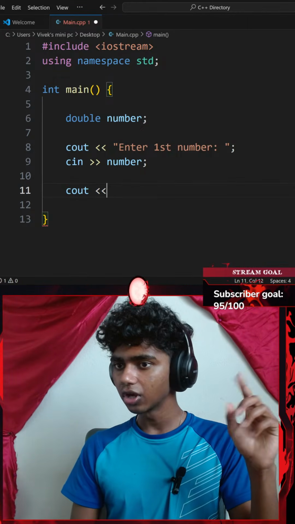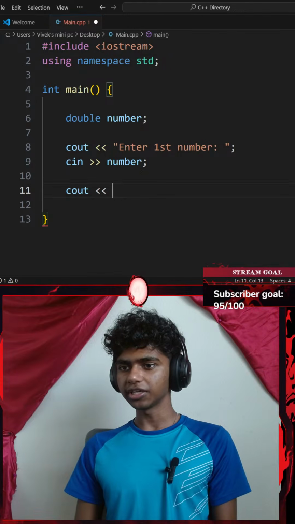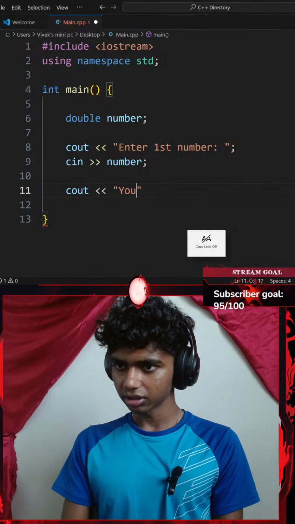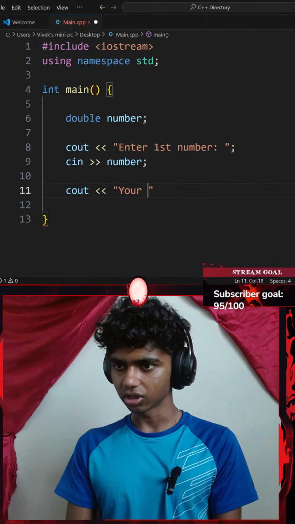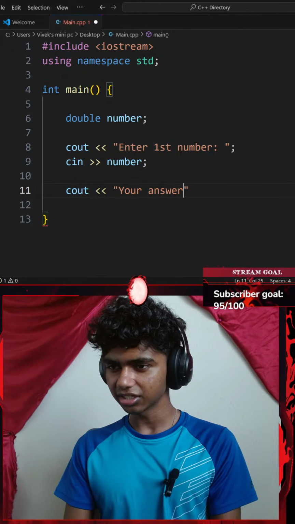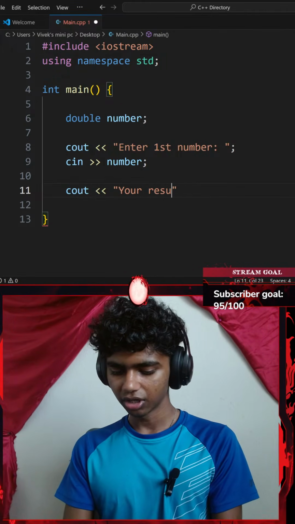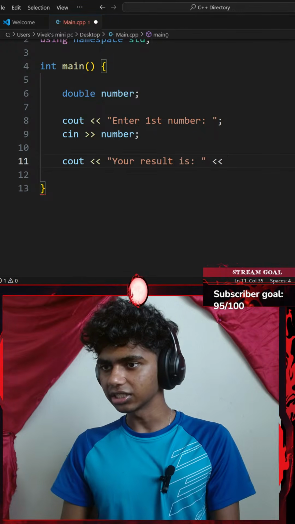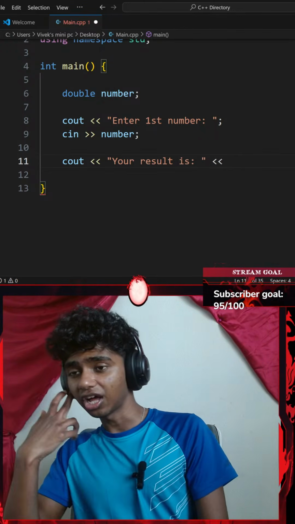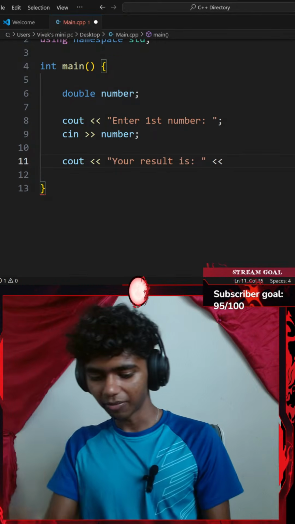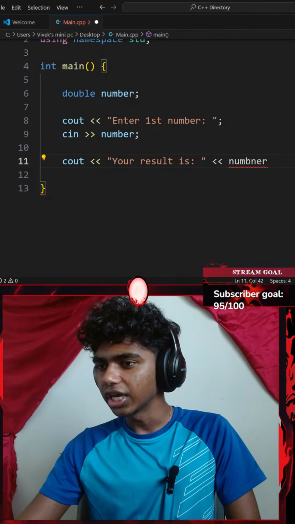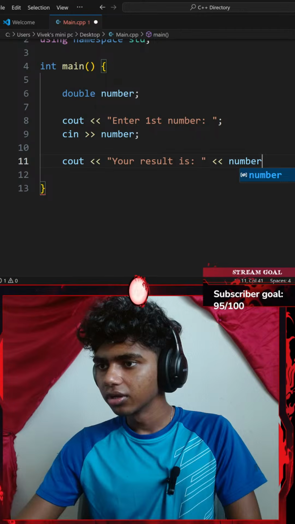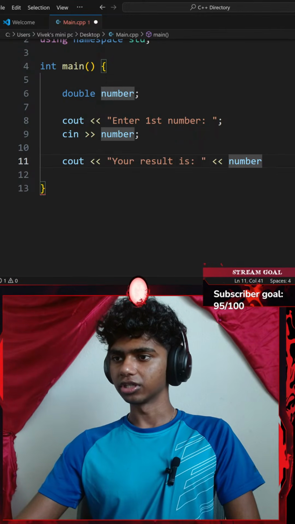There we go. Okay, and then let me add a string. Your answer is, okay, I can go with this. Actually, your result would sound much better. Your result is this. Go with two more insertion operators. Let's see, I could go with my number variable. Okay, case sensitive. There we go. I might go with two more insertion operators.